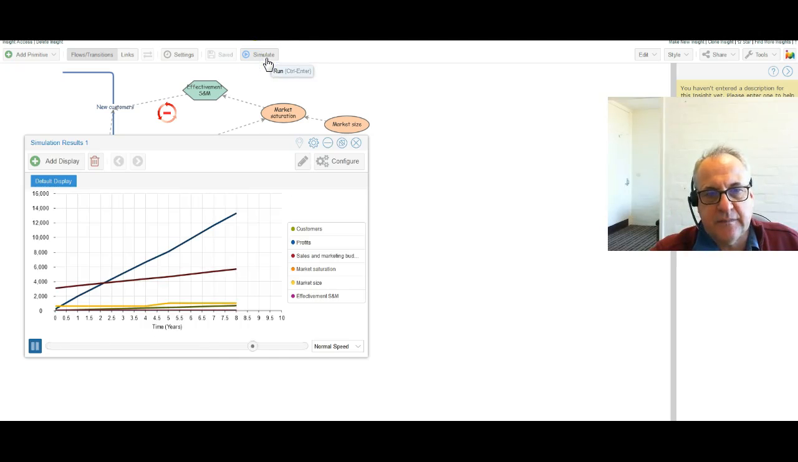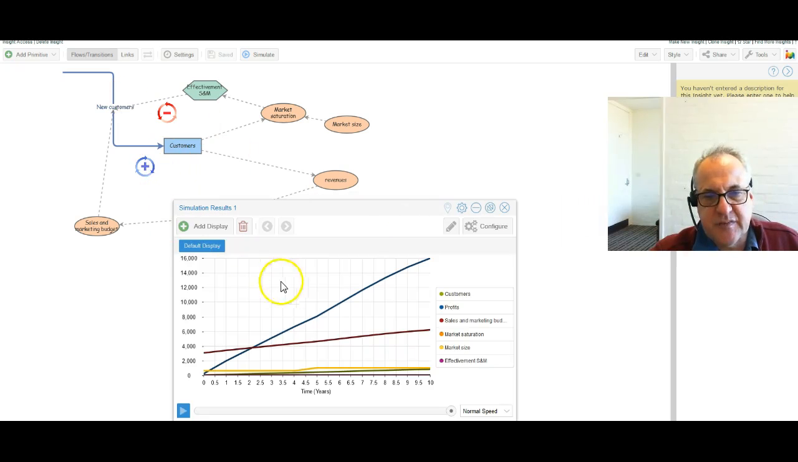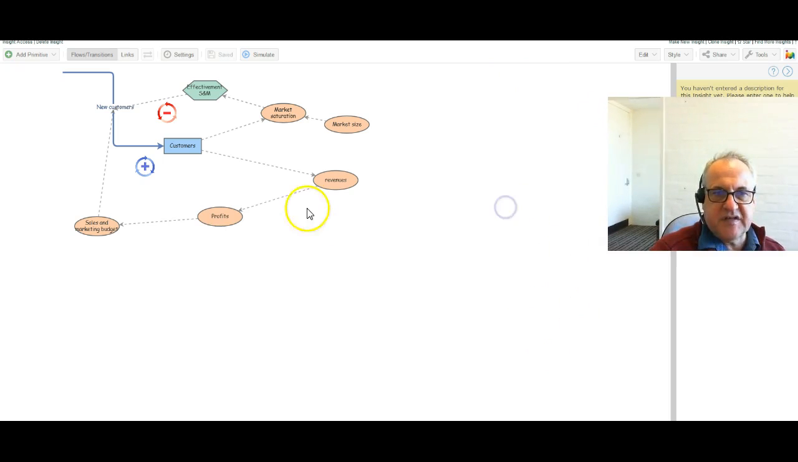If we run this model here, this is just a stock and flow model, as you can see. We've got new customers coming in. As customers come in, profits go up. You've got a sales and marketing budget, and the budget affects new customers becoming customers. Then you've got negative feedback loops up here, such as effectiveness, market saturation, and the size of the market. This is an example of what we call a balancing loop structure, developed by another student in another course in this area.